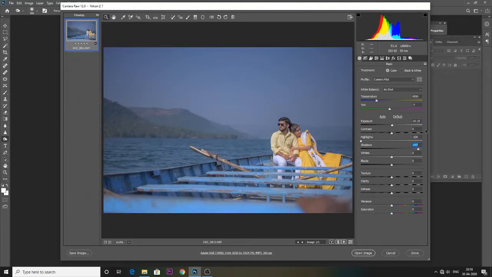I'll increase a little bit of contrast. Texture I'll do a little bit. I'll decrease the black because I need some shadows, I need some details in black. I will increase a bit of white, and finally a bit of dehaze to get the contrast back.